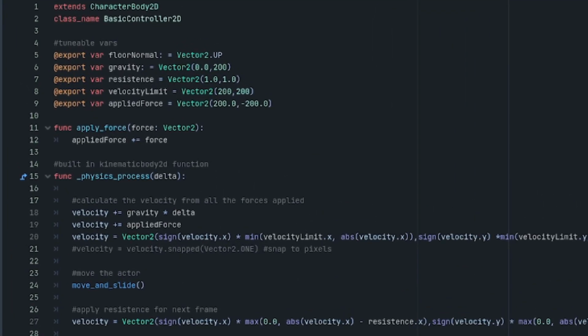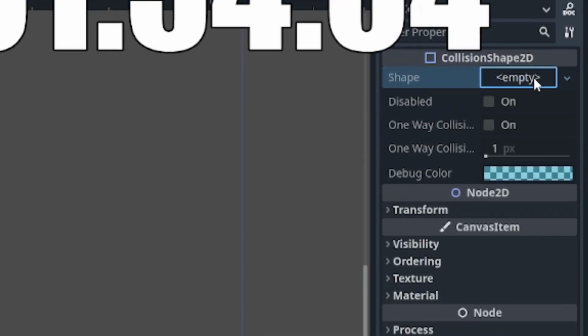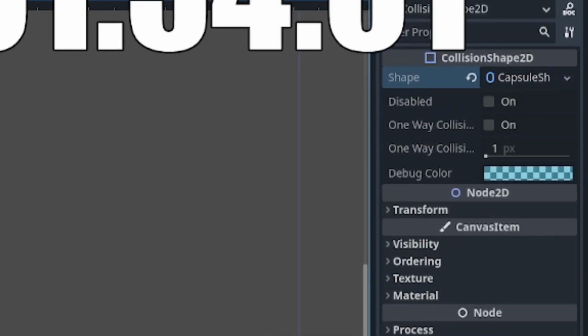There's not much to it. It inherits the CharacterBody2D object, and it just lets me move it around. So I can give it gravity and a resistance and apply forces to it, and I'm just used to characters like that, so I like to just start with that. So we have it in here. It's just an icon right now, so let's go ahead and give it a collision shape. And I'll give it a capsule shape.